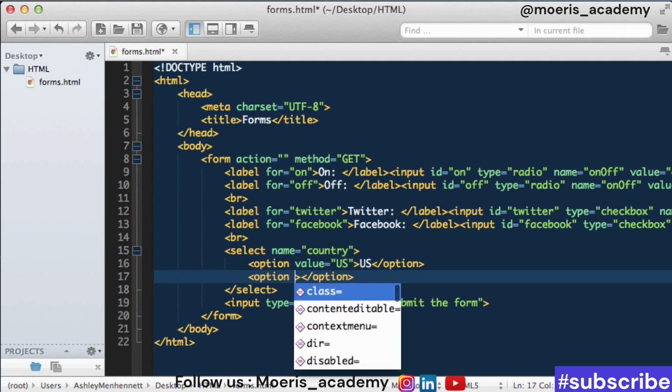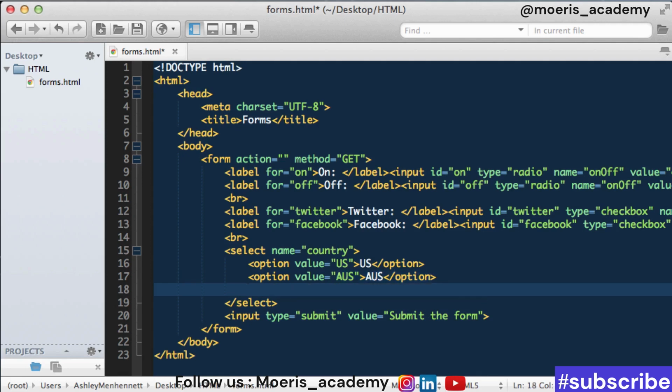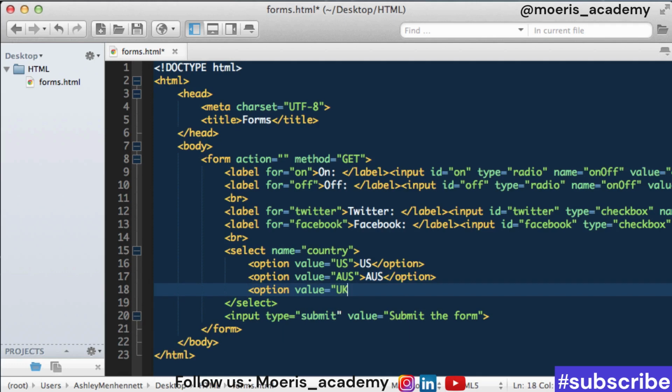And an option with a value of AUS for Australia. And one more for the UK. Right, so let's go ahead and save this and check this out in the browser.